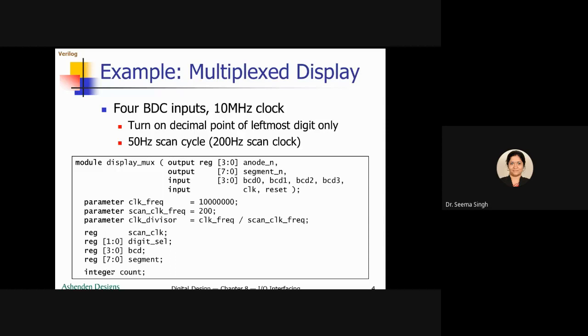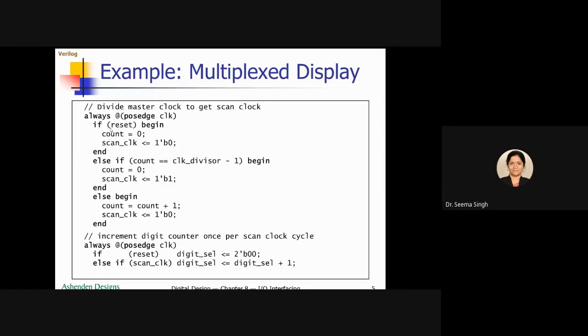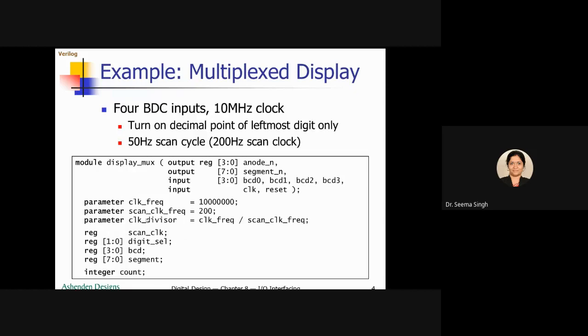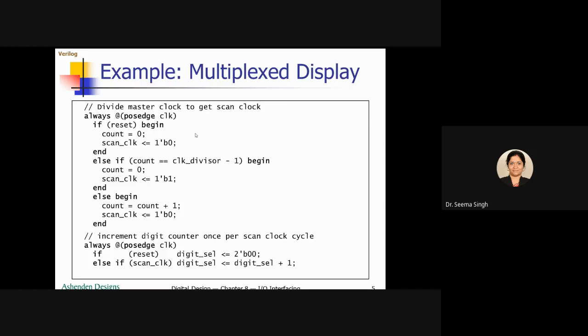So now integer count is there. Now you see what is happening here. Here we have already made our parameter of clock divisor. Now you see how things are happening. Dividing the master clock to get the scan clock. So if reset, of course, nothing is happening. Count is still 0 and nothing is happening. And if count is clock divisor minus 1, what should it do?